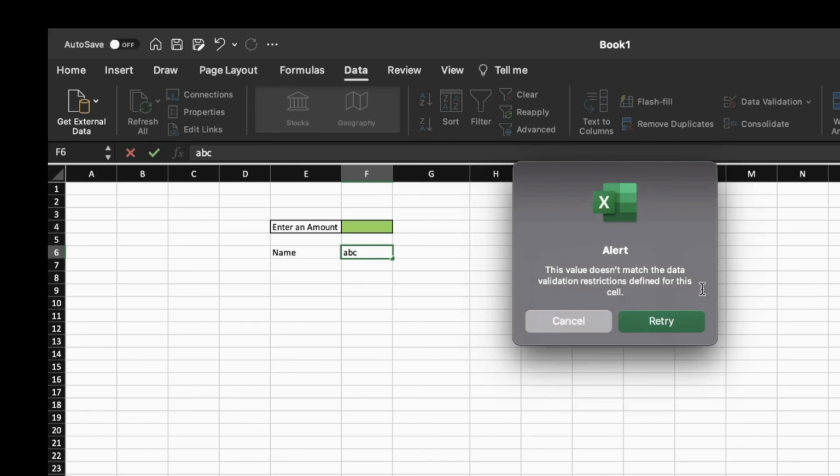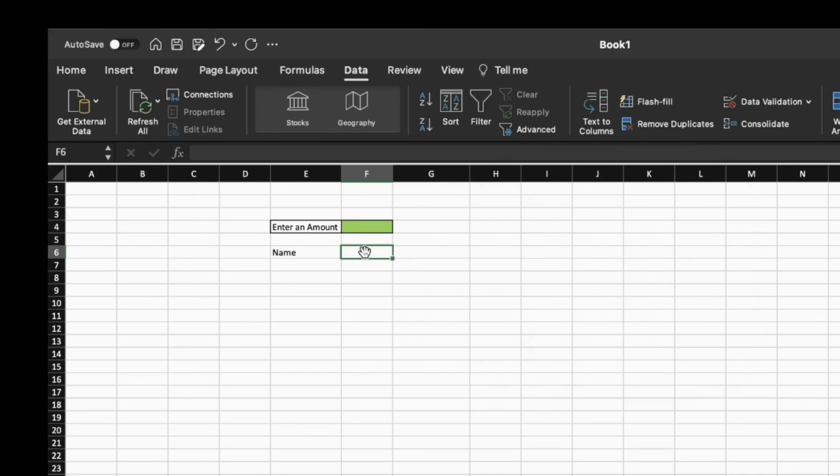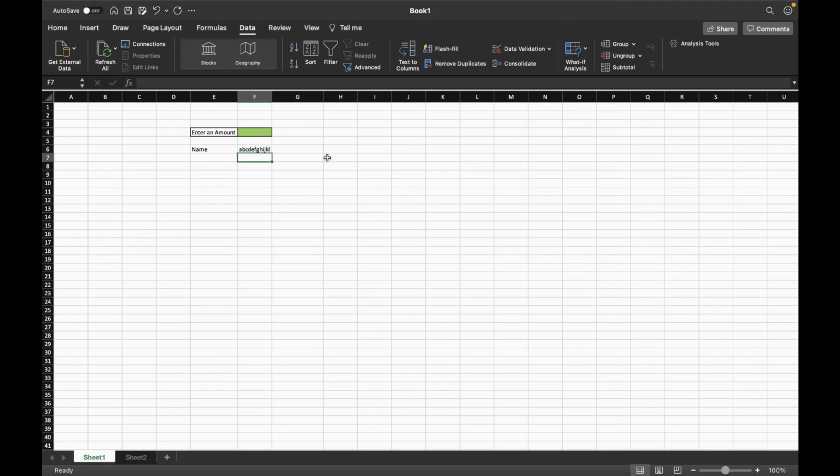And yes, it has thrown an error. And this is the default message that you see because I haven't updated the error message tab. I can update it later. And if I write something near to 10 characters, okay, this is 10 characters and it should accept it. So this is how we can also apply text data validation.